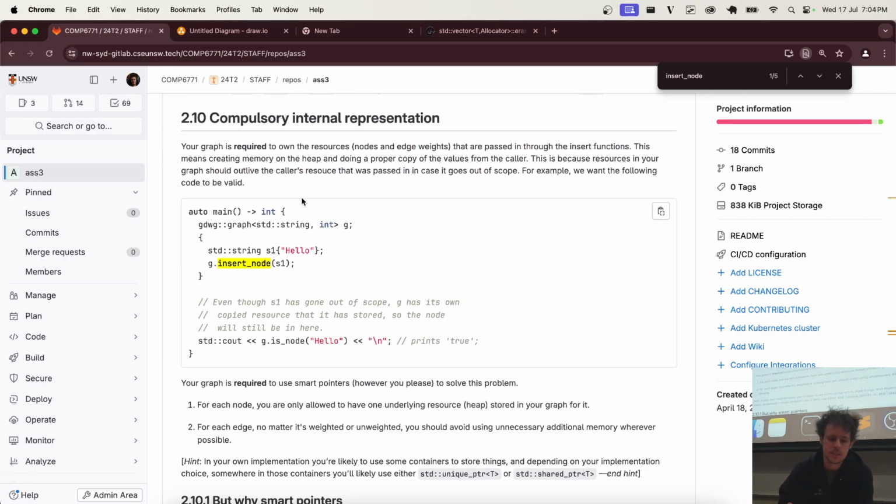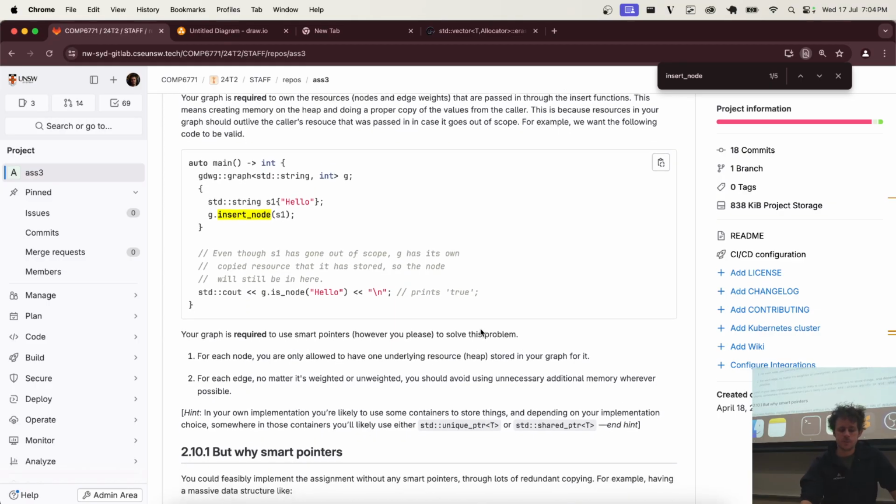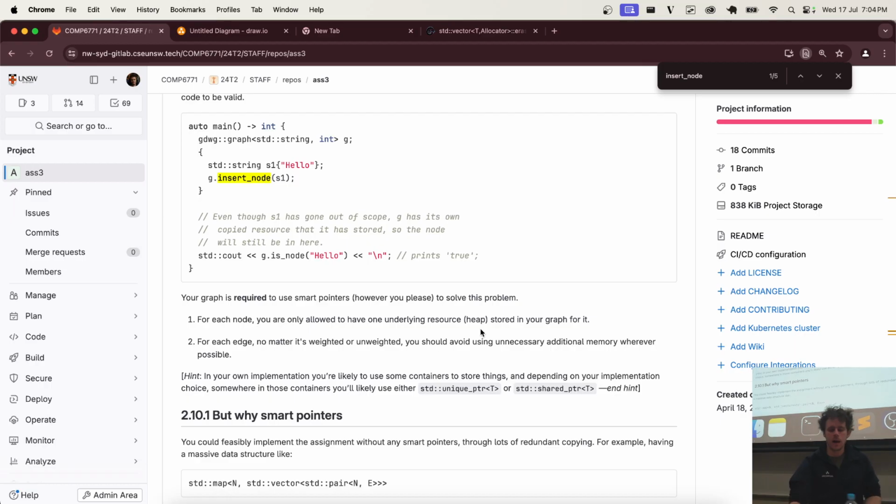Yep, this is an example. It's probably really unnecessary of me to go and write that. We're just saying that you go and add hello to the graph. Hello goes out of scope. However, you can still access that in the graph because we copied it. Your graph is required to use smart pointers however you please to solve this problem. For each node, you're only allowed to have one underlying resource in the heap stored in your graph.